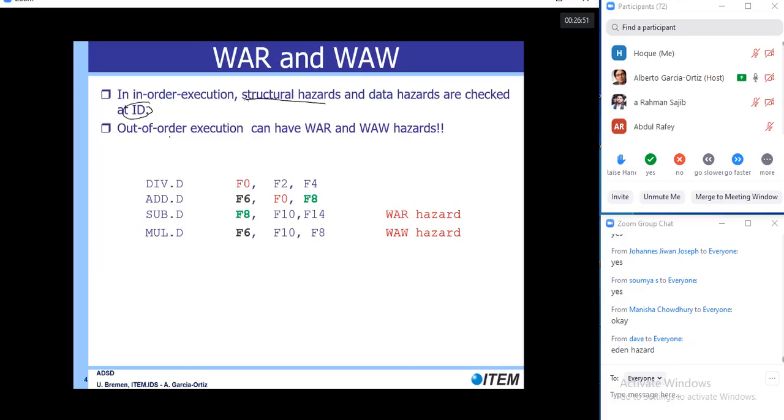Let's see, for example, this code. Here, I want to update F0 with the division, the result of F2 divided by F4. But here, I need F0, so I have a hazard. Do you remember how this hazard is called? This is the normal read after write, what we have been discussing. So everything here is clear.